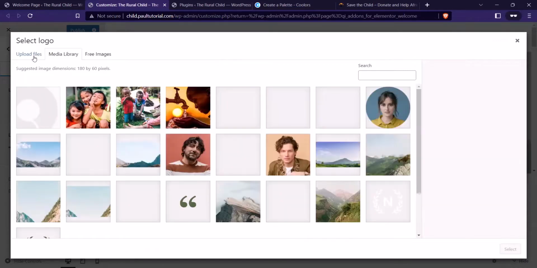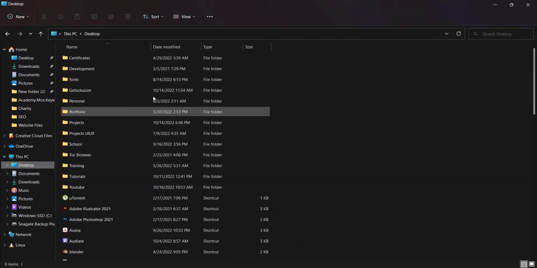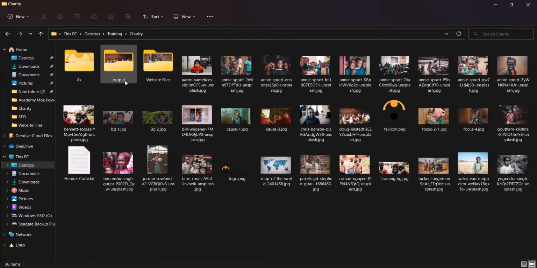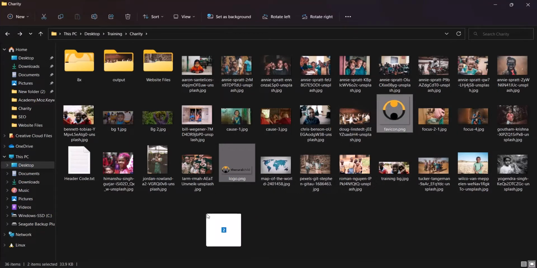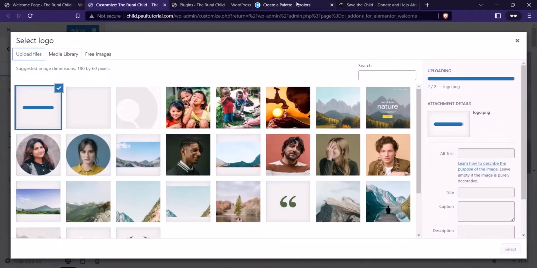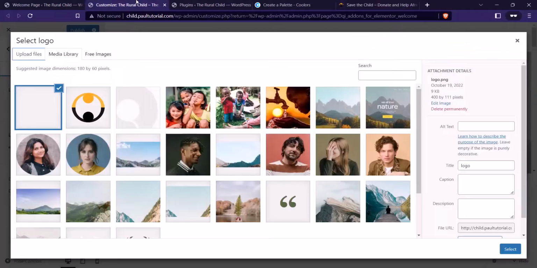Then I'm going to come here. I'm just going to upload, I think it's an extra project. Sorry, training, charity. Okay, I already have my logo here. So I can select my logo and I also have my favicon. So the favicon is, I'm going to show you what a favicon is. Just let me upload my logo and my favicon. So can you see this icon at the top of the title bar? This is what we call the favicon. So I'm going to show you how to upload that also on our website.